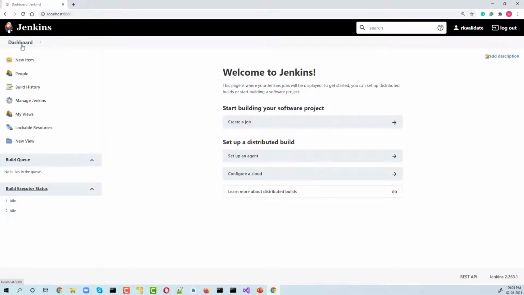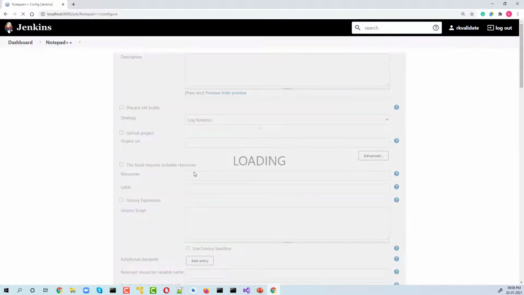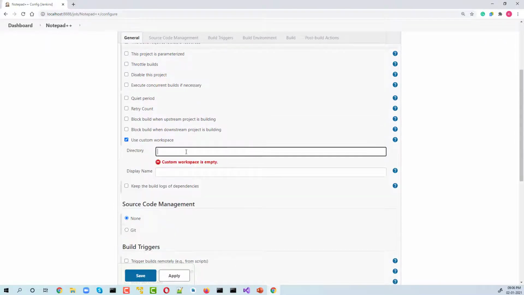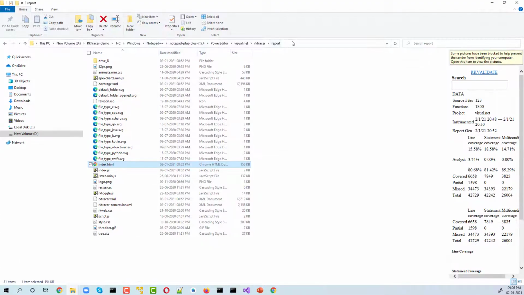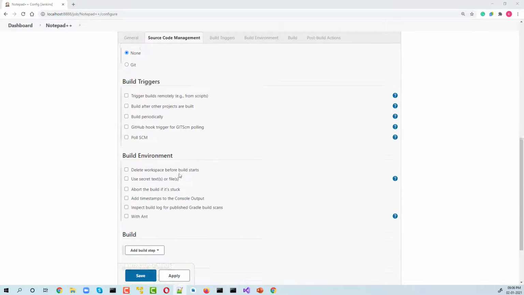Once I install it, how do we publish the reports? Let's go ahead and create a project here, let me create a Notepad++ project. Okay, freestyle, and select next. Then we need to give the path of the project. Use custom directory. This is where our project is. If you come back here, you can see the Windows Notepad++ ArchiTracer demo folder. This is where our project is.